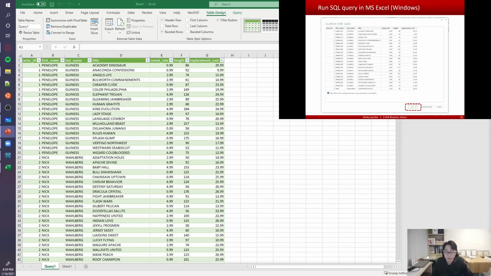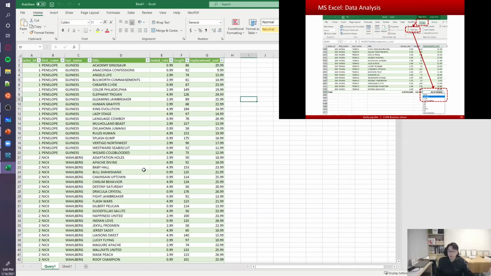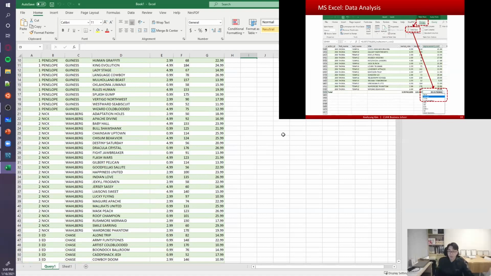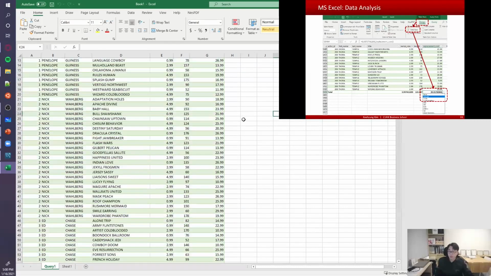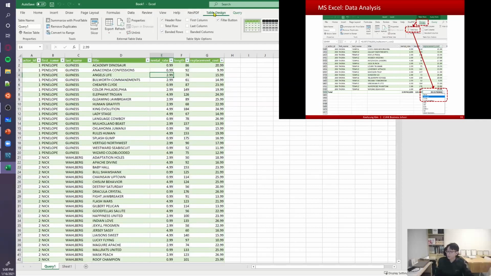So if you load your data successfully into Microsoft Excel, you will see something like this. All the data is here. If you want to do some analysis, you can go to the table design tab, and there's an option called total row.